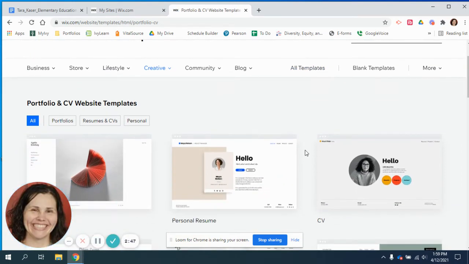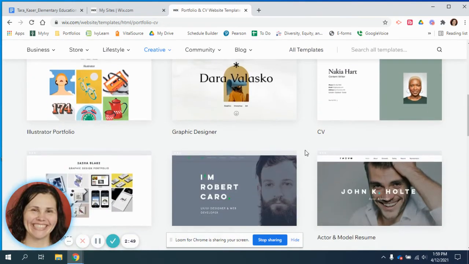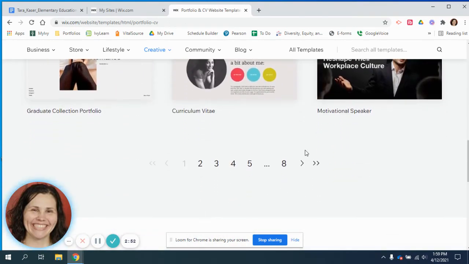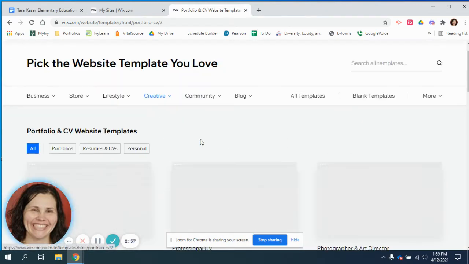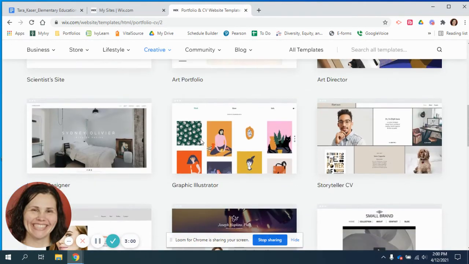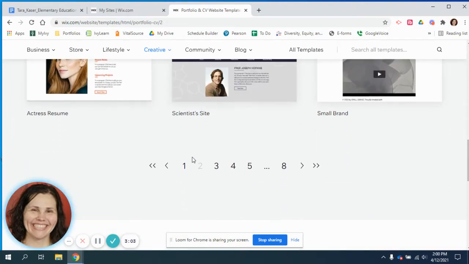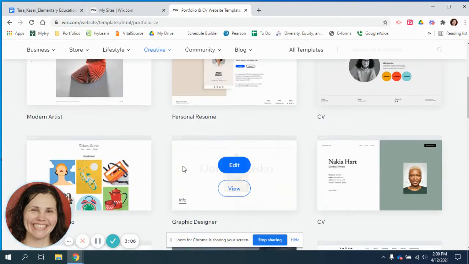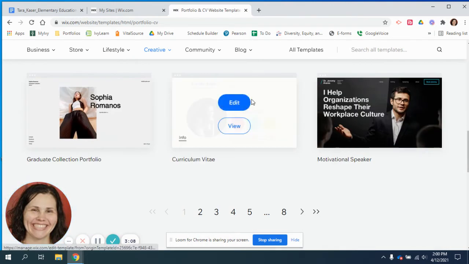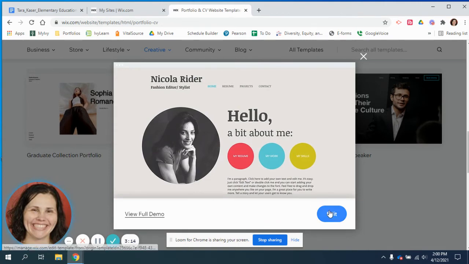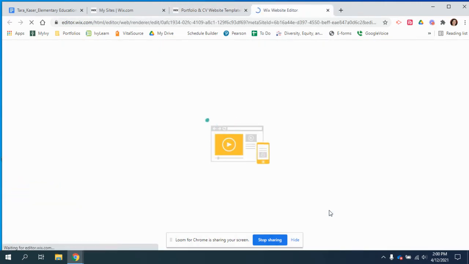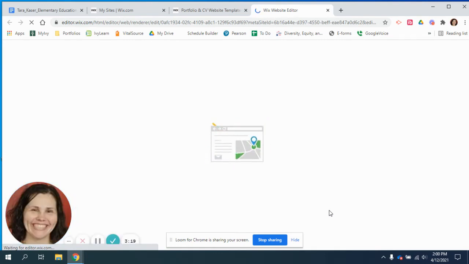And then from here, you can choose which template you want for your online portfolio. So you can look at all of them, see which one you like. There are lots and lots of pages of them. You can choose whichever one you think fits you best. You can browse them. So I'm going to go ahead, and you can view so that you see what it is. And then if you decide, yes, this is the one I want, then you can hit edit. And now it is building your web page with this template. So sometimes it takes a minute here while it's getting built.